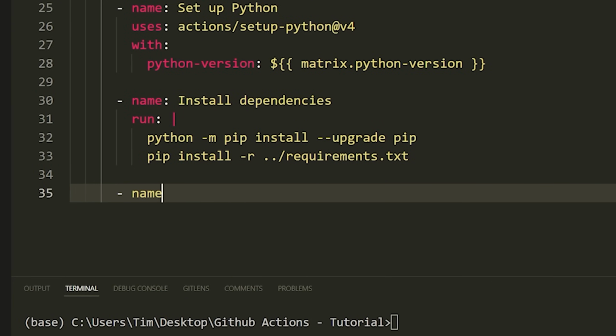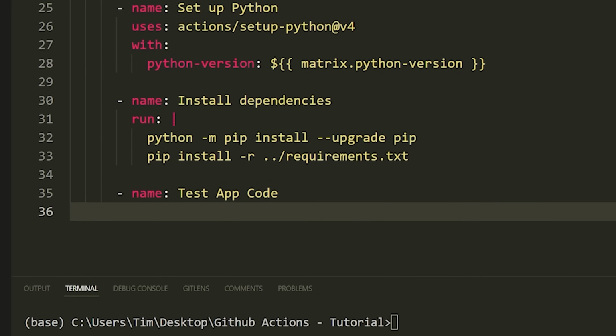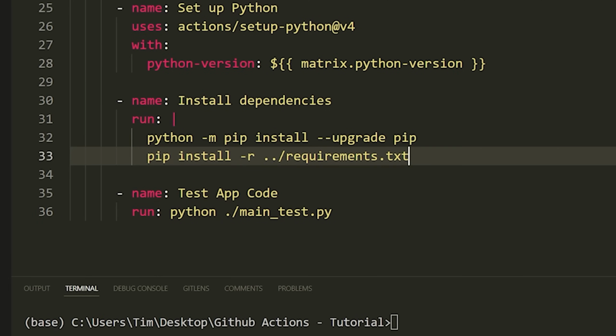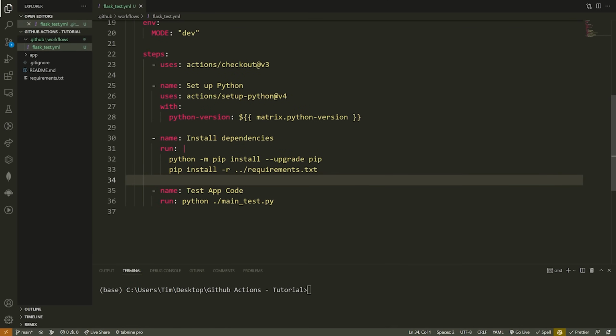So I have installed the dependencies. I have set up Python. And now I need to actually test my app code. So I'm going to say test app code. And then what I'm going to run here is the script, which is python ../main_test.py. Perfect. So that's going to actually run my test.